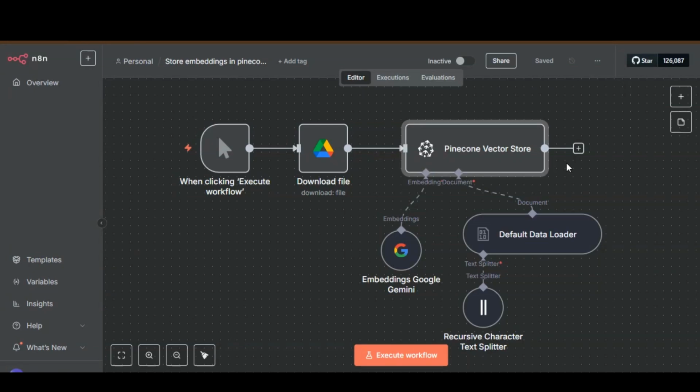Hey everyone, today I am showing you how to build an AI-powered chatbot that lets you chat with any PDF using n8n, Gemini, and Pinecone. By the end of this video, you'll have your own workflow that takes a PDF, stores its content as embeddings, and lets you ask natural language questions just like ChatGPT, but for your documents.